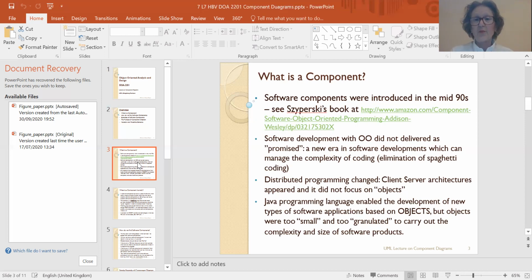When distributed programming changed into client-server architecture, objects definitely disappeared as a notion of software that we dealt with. And even the Java programming language was not very efficient. I remember at the beginning, we were all just crazy about the way software was developed through object orientation. But then very quickly, we were convinced that something bigger must appear.